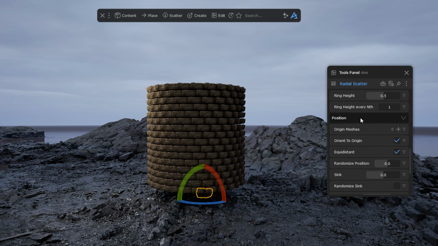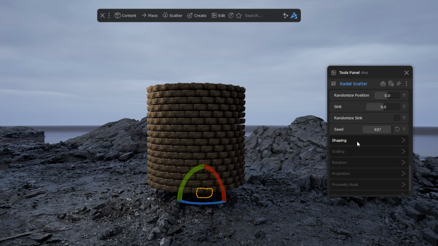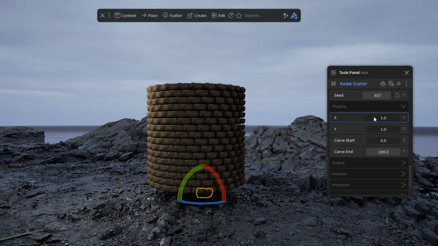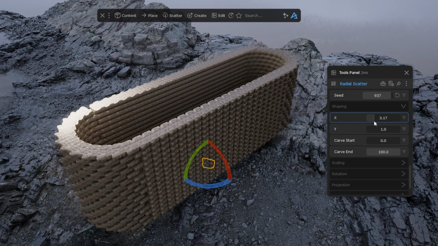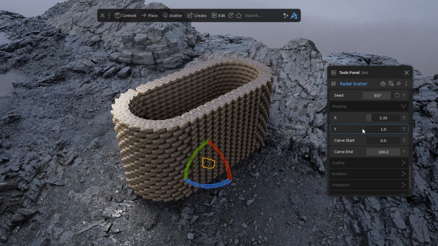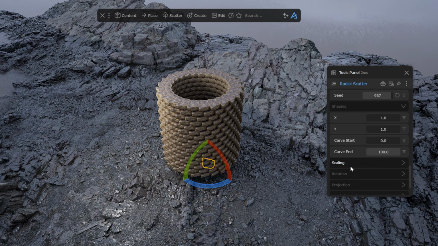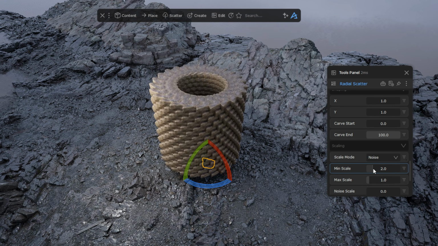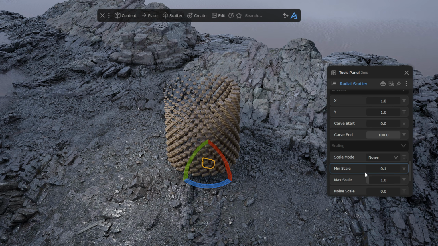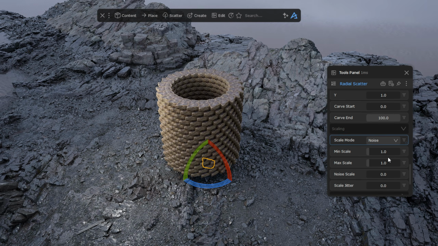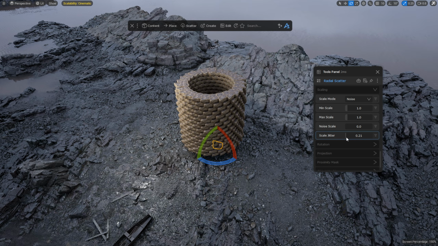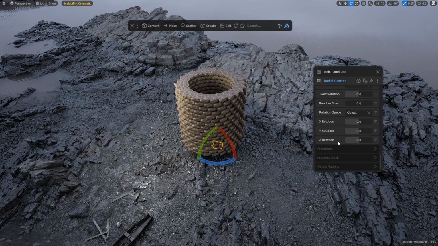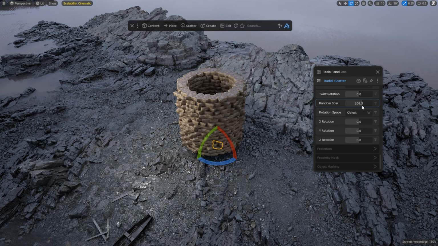But I'm not limited to circles. I can also switch to a rounded square shape using the shaping section in the Tools panel. And by playing with the scale settings, I can get some interesting results. I will also apply a bit of random rotation to break up the uniformity.